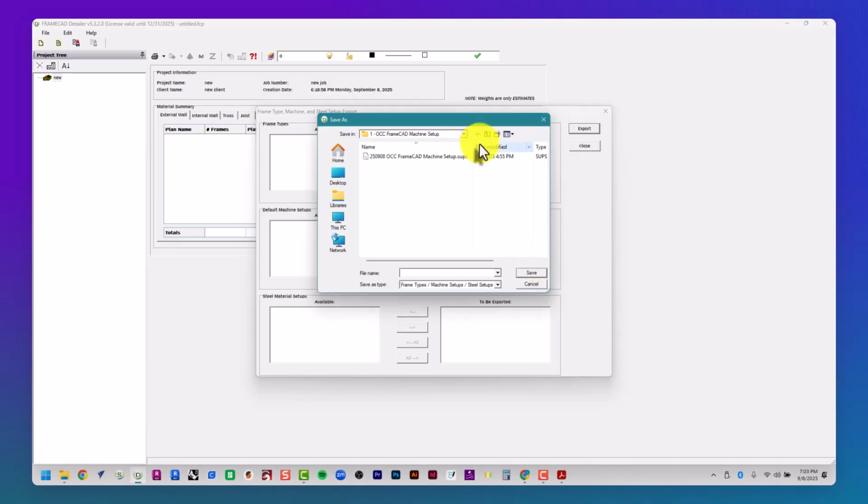And then I'm going to say save. Does it already exist? Sure. All right. So now that I have it, it's called a SUPS file. The file type is .sups. Now that I have that all configured, I'm going to test it out.